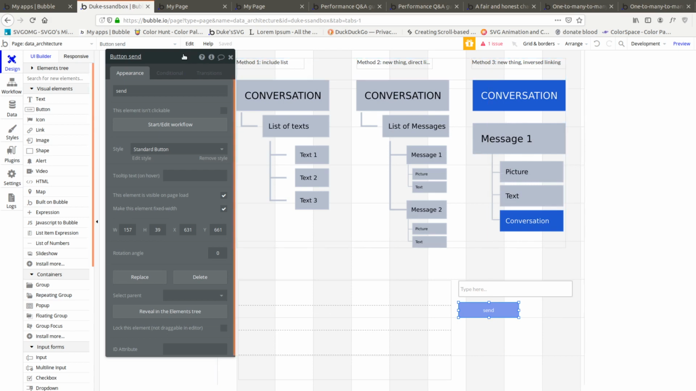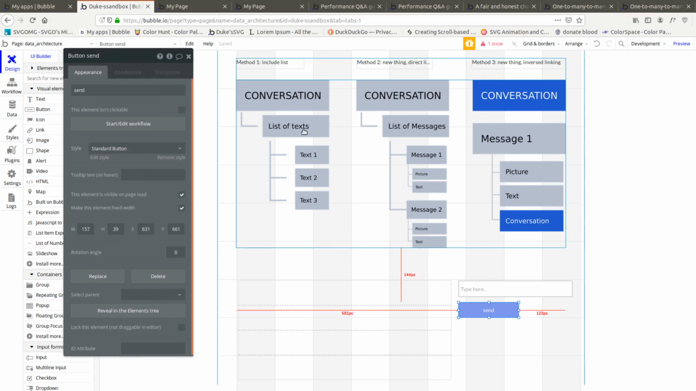Okay, so today I wanted to have a really easy chat, not too advanced, about data architecture. Mostly I was going to use the example of something that we're all going to try to build out at one point or another on Bubble, which is a chat.